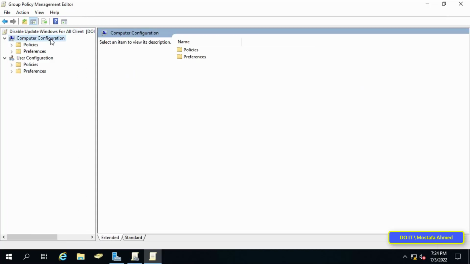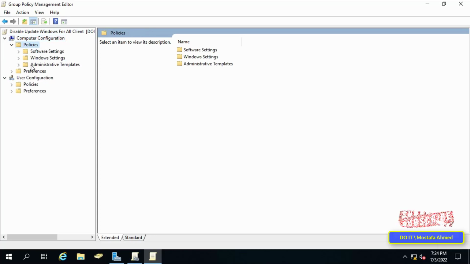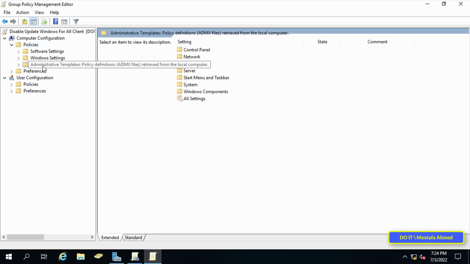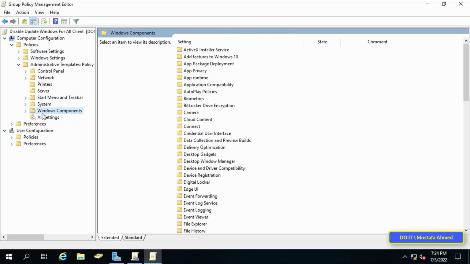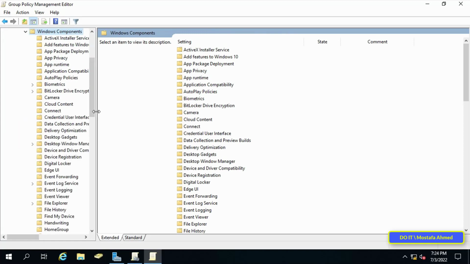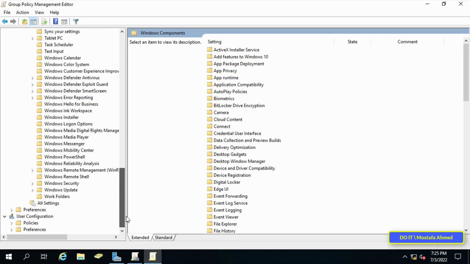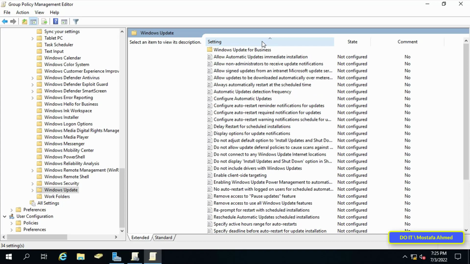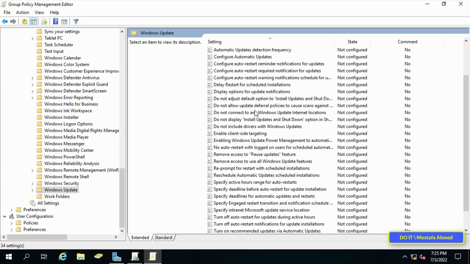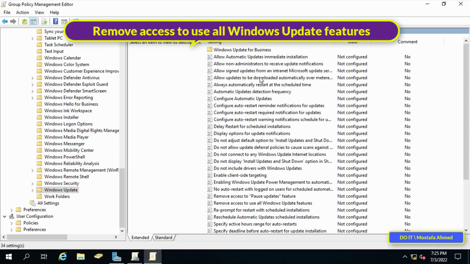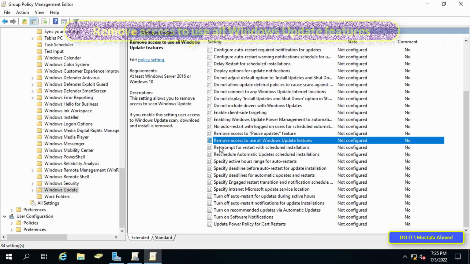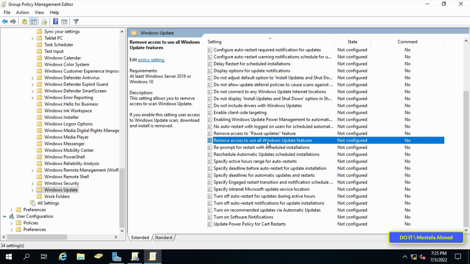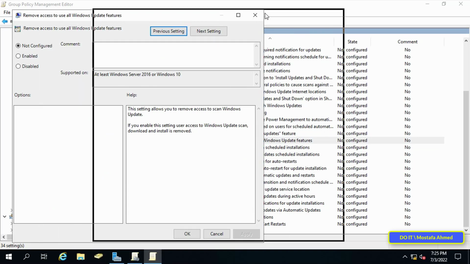After opening the Group Policy Management Editor, expand Computer Configuration. Then expand Policies. Then Administrative Templates. After that, expand Windows Components. And then select Windows Update. After you select Windows Update, go to the left pane and arrange the options and search for Remove Access to Use All Windows Update Features. Then double click on the setting Remove Access to Use All Windows Update Features to open it.